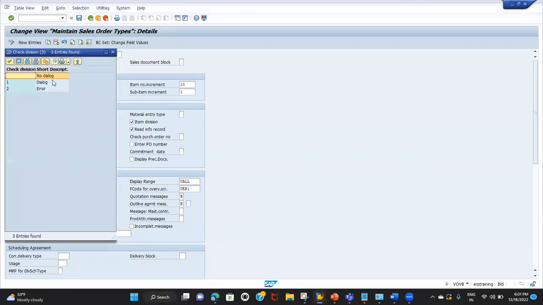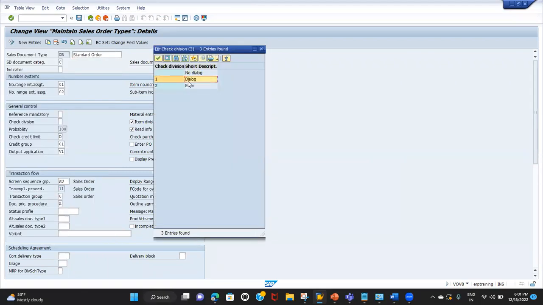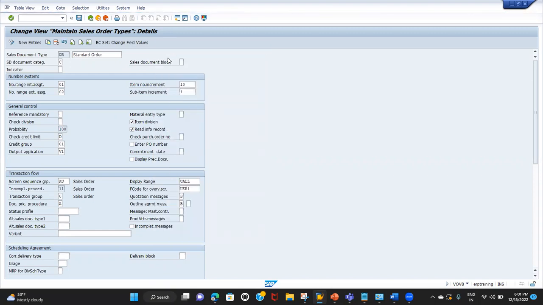Okay, so if you see here, no dialog means the system will not show you an error message. If it is dialog, the system will give you a warning message, and if it is an error message, the system will not allow you to create the order itself if there is any difference between header division and item division. Header division is, whenever I create any sales document, I'll enter my sales area. In that sales area, the division will be there. So that is the header level.